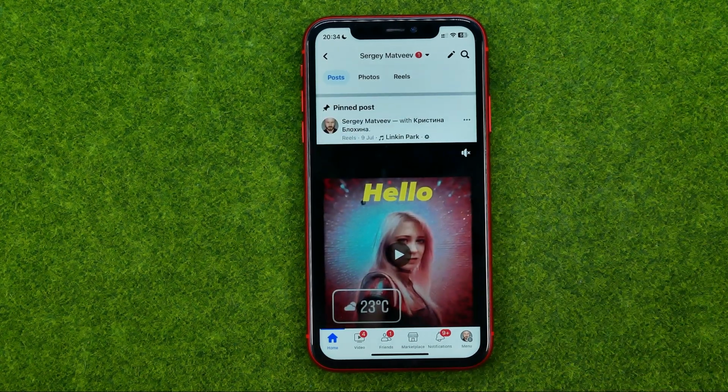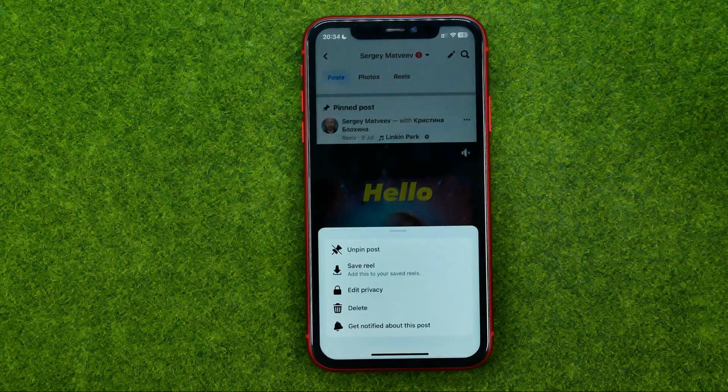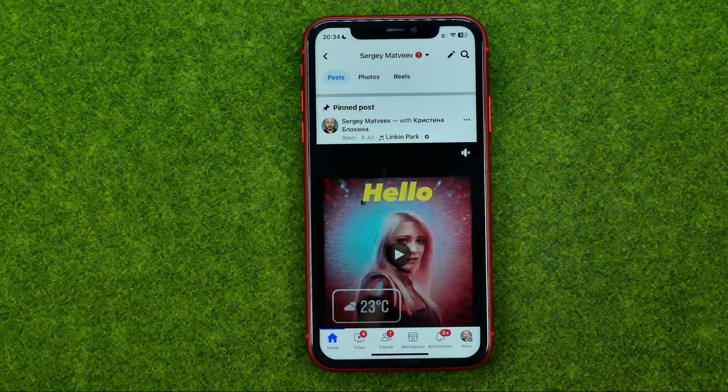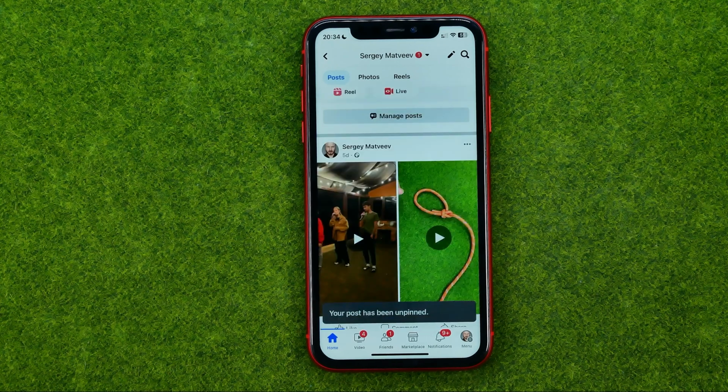And then, if we would like to unpin that post, we can do so in the same way, by tapping at Unpin Post. That's how you can easily pin and unpin posts on Facebook.